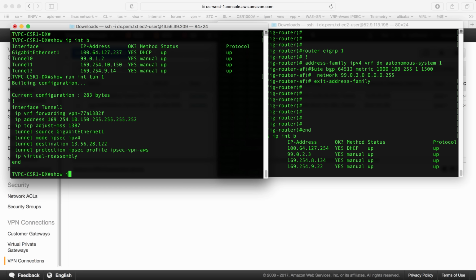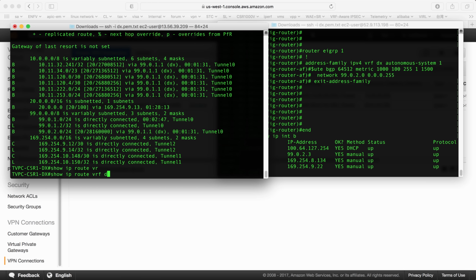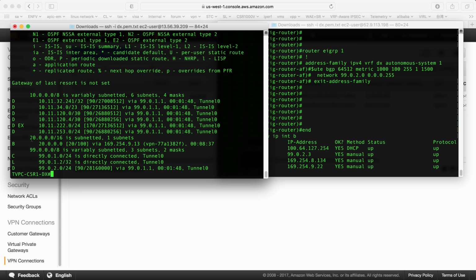If we do show IP route VRF, you can see the 20 subnet has been learned from the remote end, which is the VGW IP. So which means that route has been learned. The direct connect VRF is a show IP route VRF DX. And you can see I can also learn the routes. It's learned from another VRF. So basically this is how the route linking works.